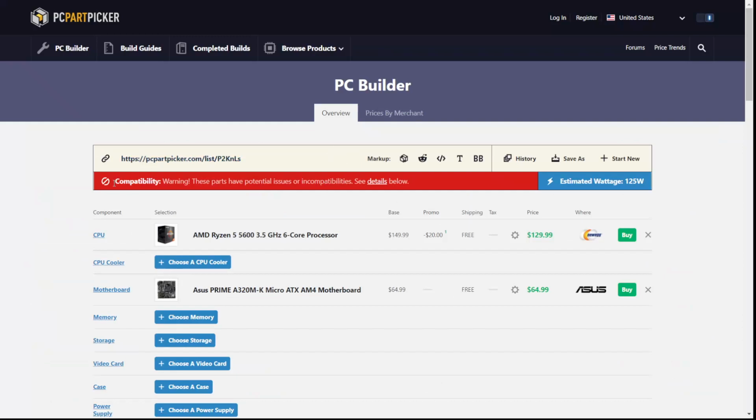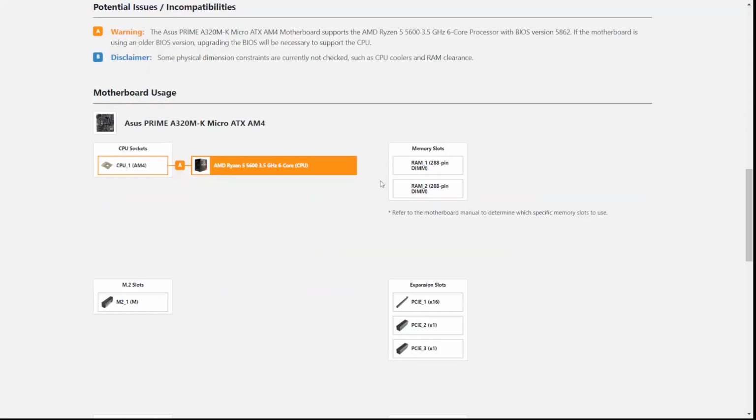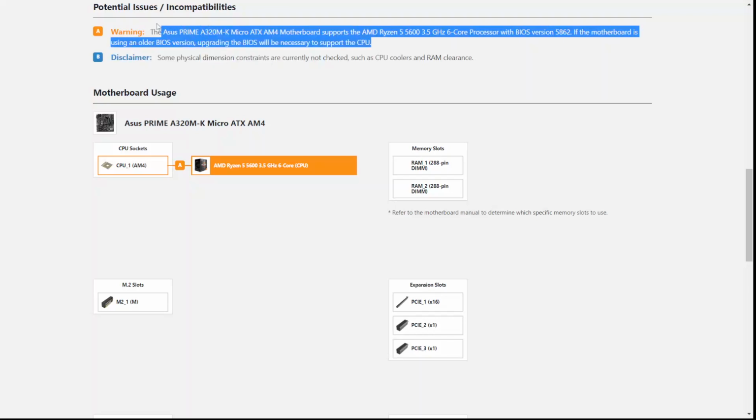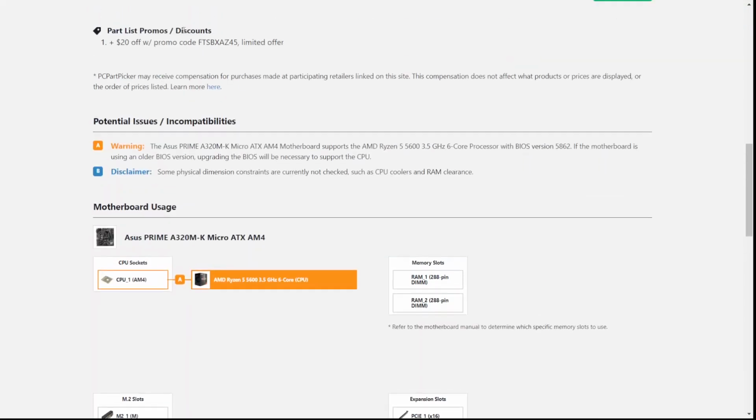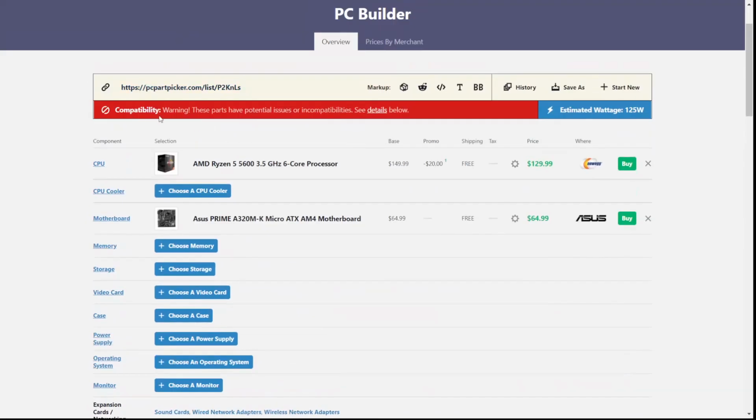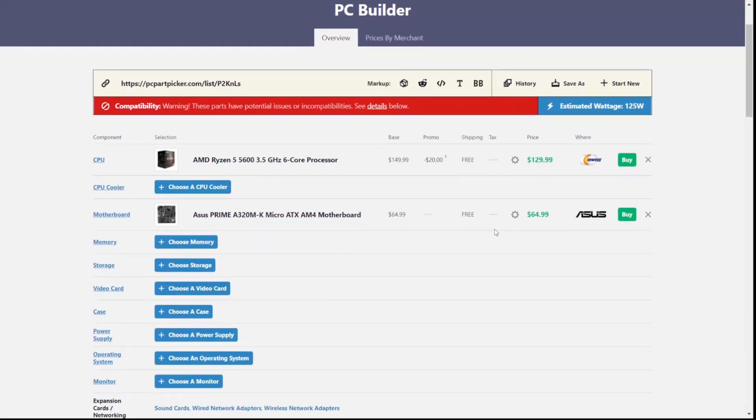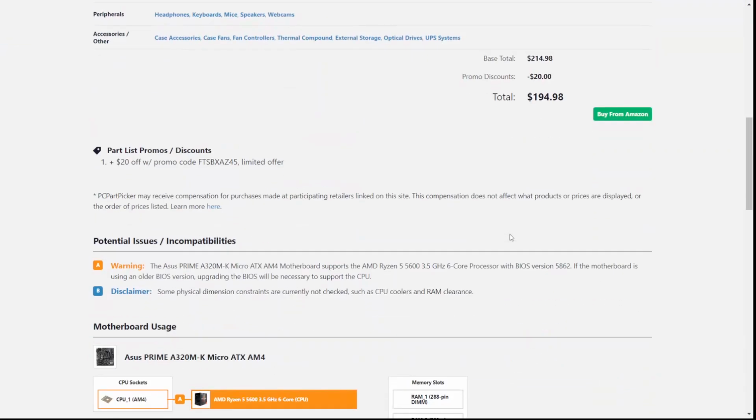Okay, so now we have a red compatibility warning at the top. Right here, we can click our details button, and it'll say right here, the Asus Prime motherboard supports the Ryzen 5000 series processor with a BIOS version. If this is using an older BIOS version, upgrading the BIOS will be necessary to support the CPU. So what we've seen now is that there might be a compatibility warning, so it's letting us know. So yes, we might need to upgrade this. For now, this should be fine. We can ignore that as there's a likelihood that it'll have probably been updated already.